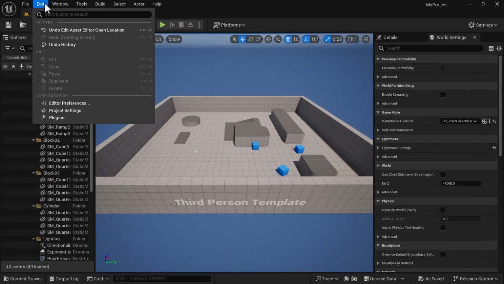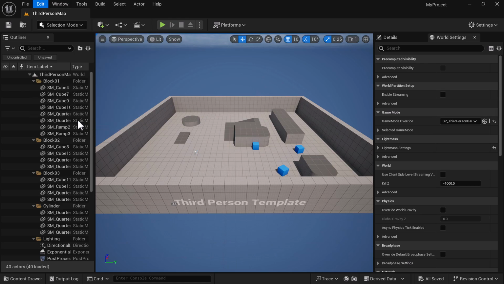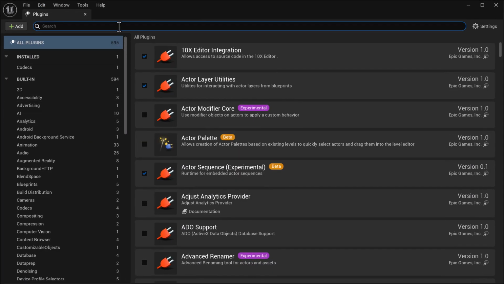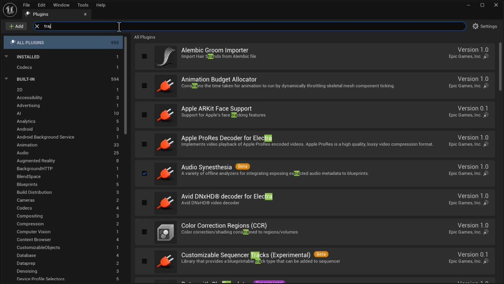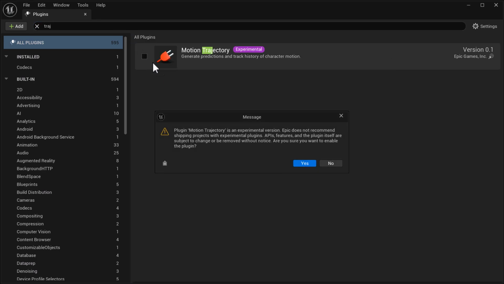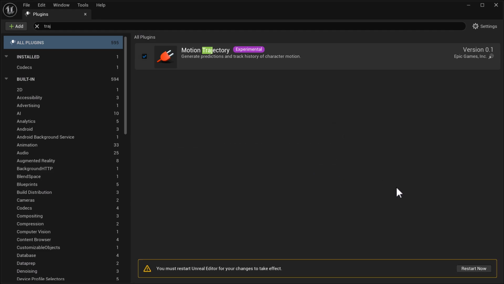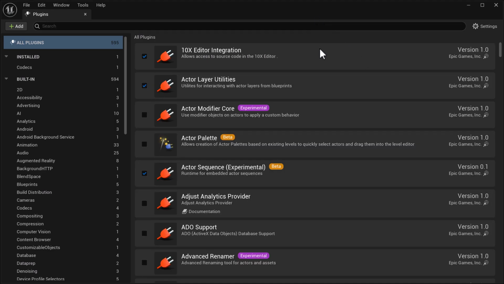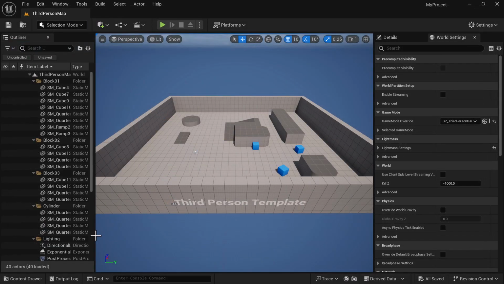Next, we're going to hit Edit again. We're going to go into our plugins because we need to enable the plugin. So if you type in TRAJ, that'll give us the MotionMatch plugin. Hit the check mark and then hit yes, and then go ahead and restart the project. Okay, once the project's restarted, we can close this plugin folder here.